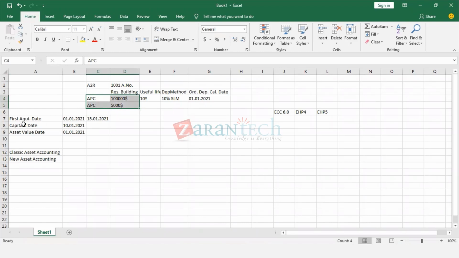The first acquisition went on 01/01/2021, and the second acquisition went on 15/1/2021. So there are two transactions. In the classic asset accounting, the calculation of the depreciation will be done based on the transaction wise.